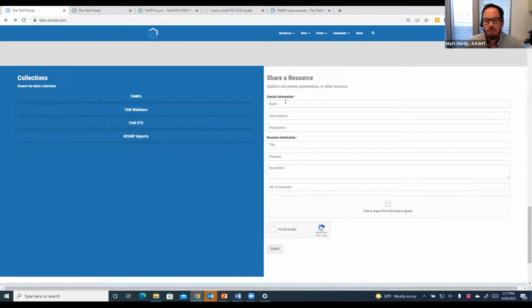Even better, we have the ability for you to just type in your information, what that resource is, and submit it. Then we get it and can very quickly make it available, tag it and everything, so that it becomes available to others via the portal.